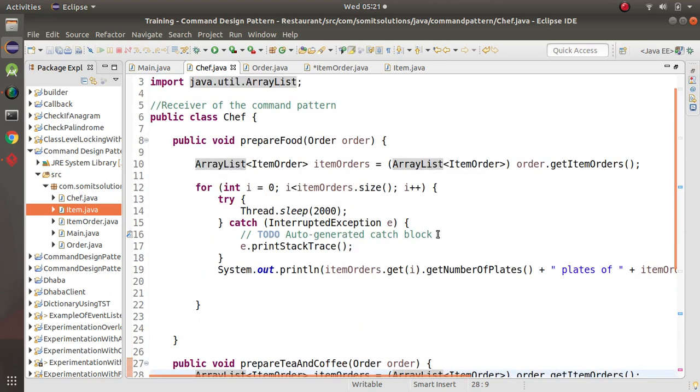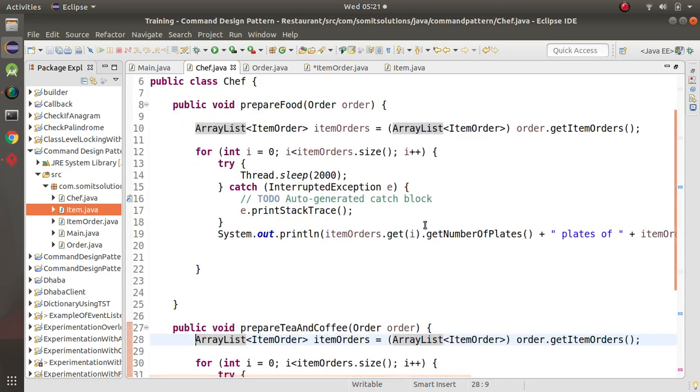Because the chef can do only two things, it can either prepare food or it can prepare tea and coffee. Okay, so these are the two methods the receiver, or the chef, can do. It can prepare food and it can also prepare tea and coffee. Okay, now let's concentrate on the other parts of the command pattern.